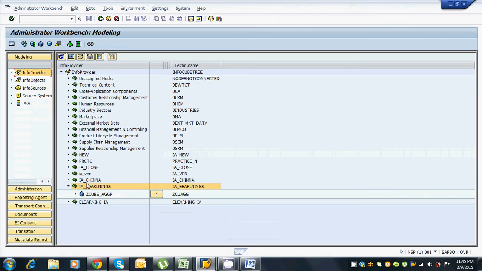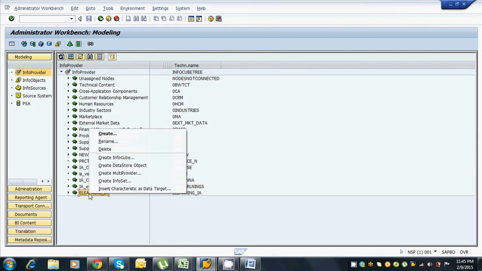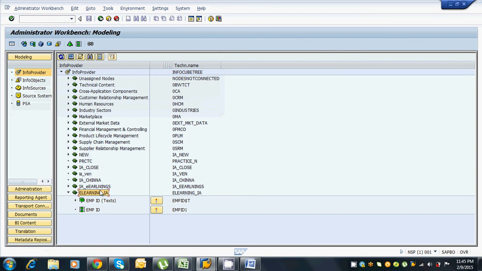In order to insert characteristic as data target, we have to go to administrator workbench. First we have to select info providers, then we have to right click the e-learnings and info area. Then we can see insert characteristic as data target and employee id 1. This is your attribute data target, and now we inserted this one as data target.